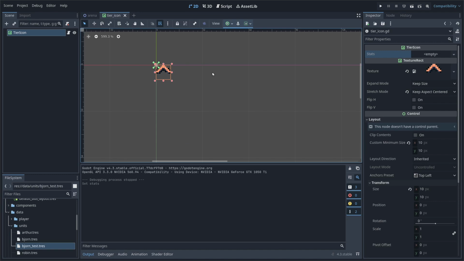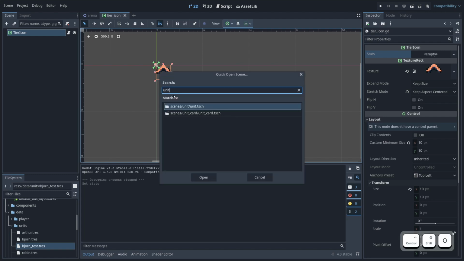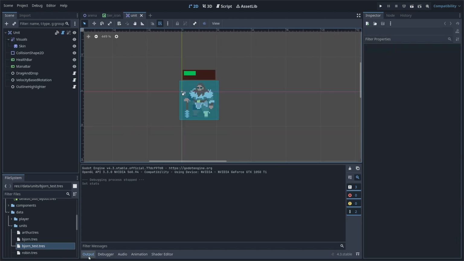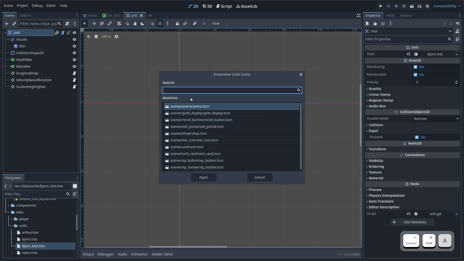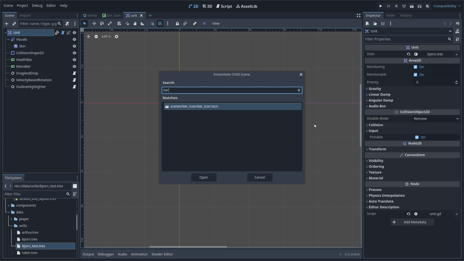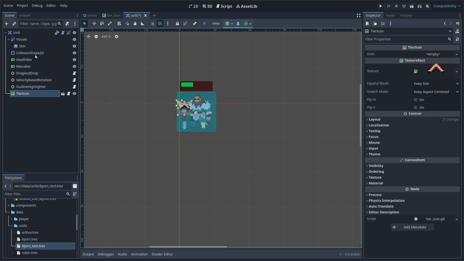And the next logical step would be to hook this up inside the unit, right? So press Ctrl-Shift-O and search for unit.tscn. We can close the output window for now. Select the root node, the unit node, and click on this button or press Ctrl-Shift-A to instantiate a child scene. And search for TierIcon.tscn.